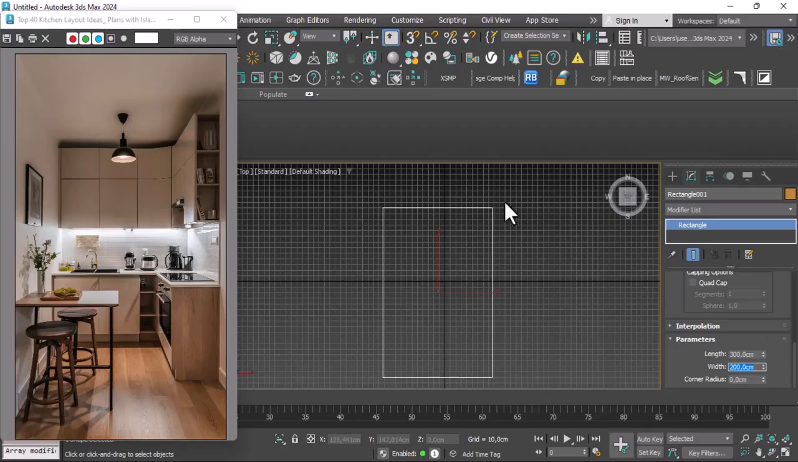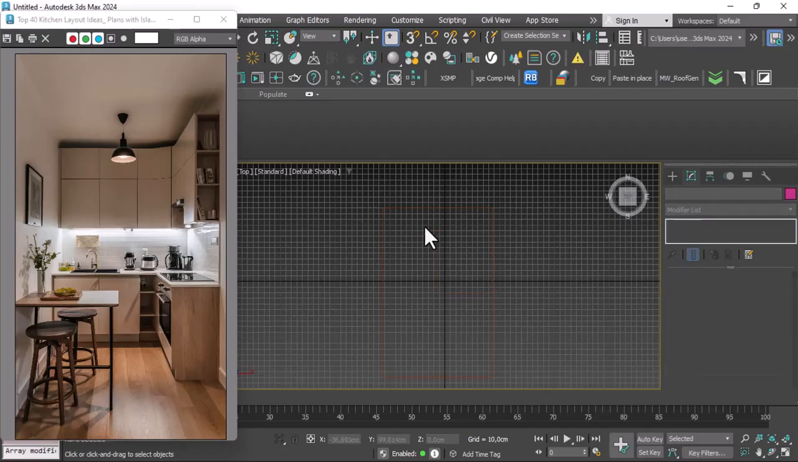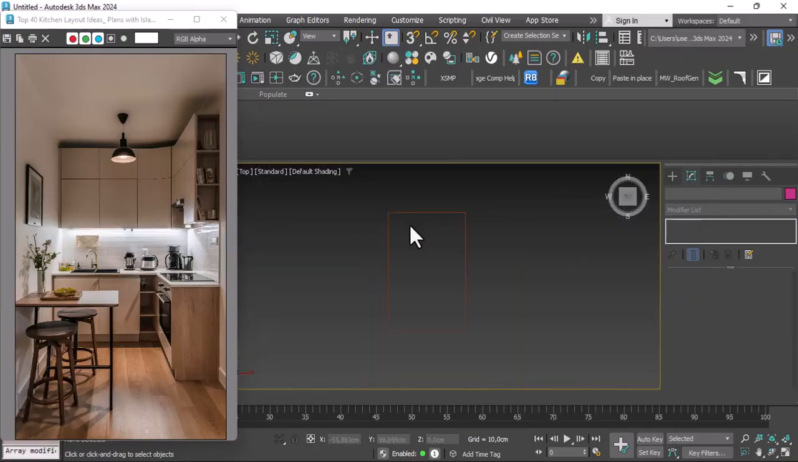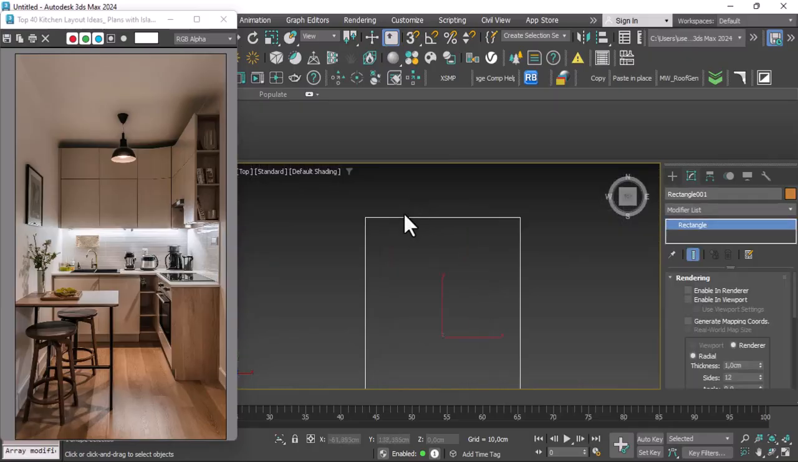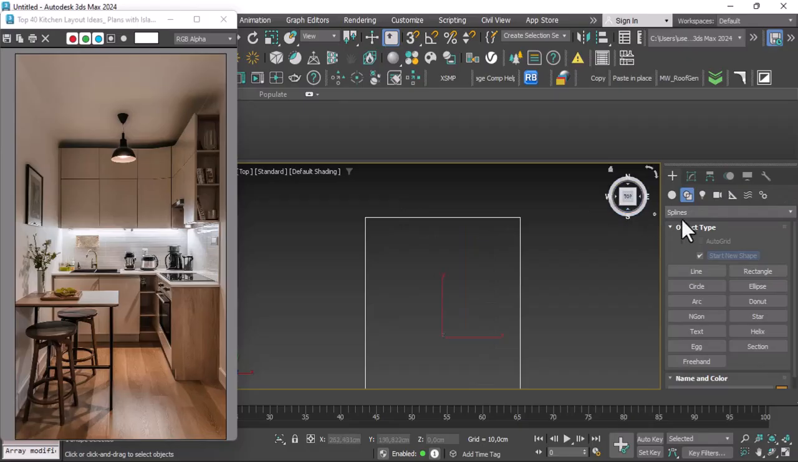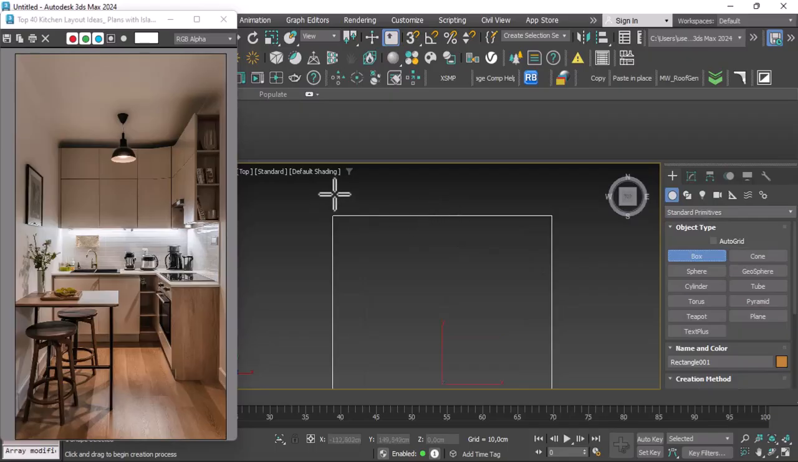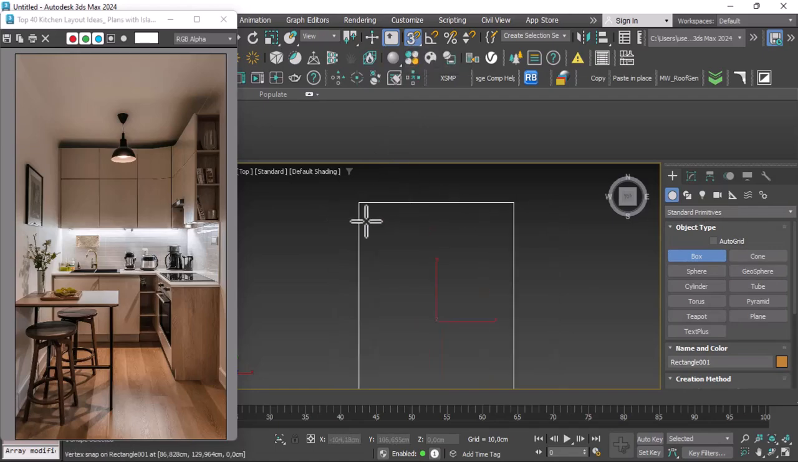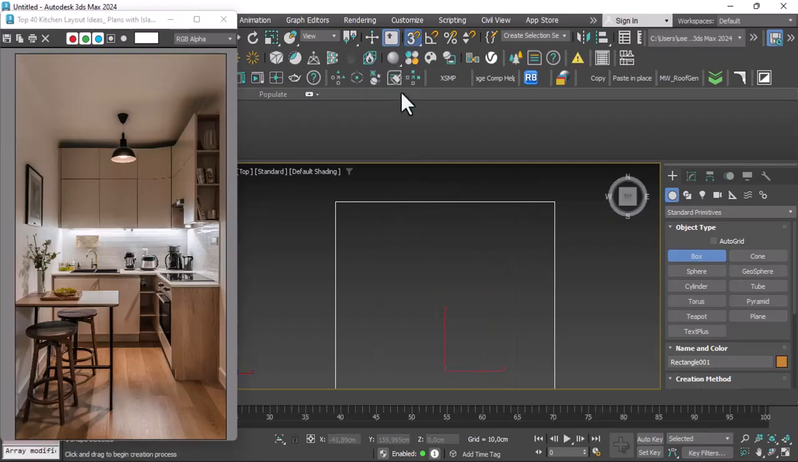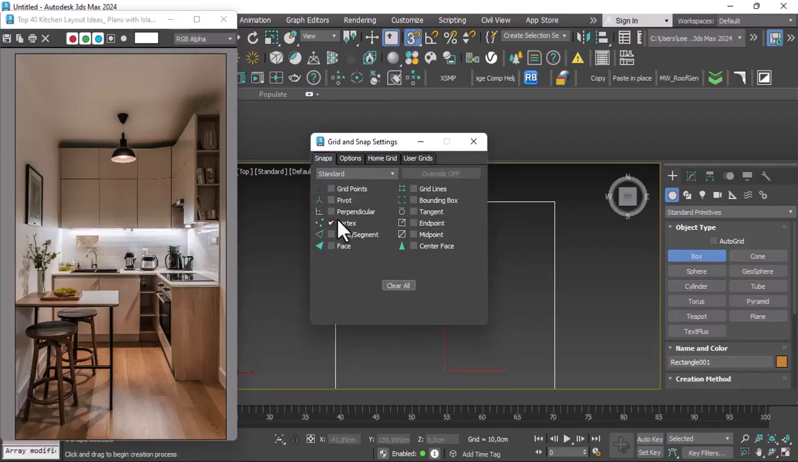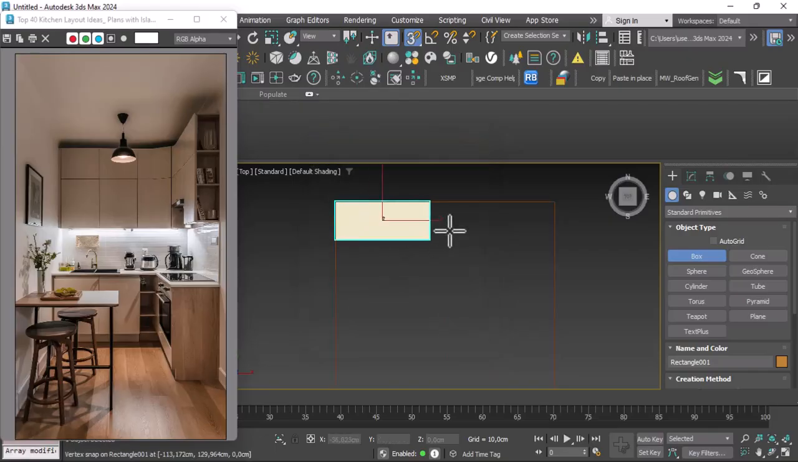That's fine. Let me hide the grid for now. The next thing I'm going to do is draw a box. Just click here and create a geometry box like this. This helps us to snap the vertex. So right click and activate this option which says vertex, then click here like this.